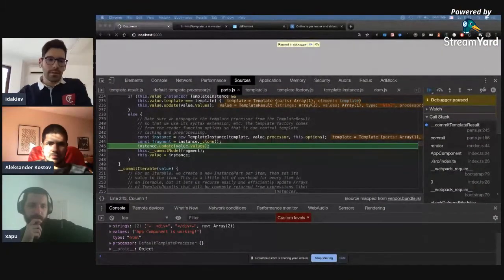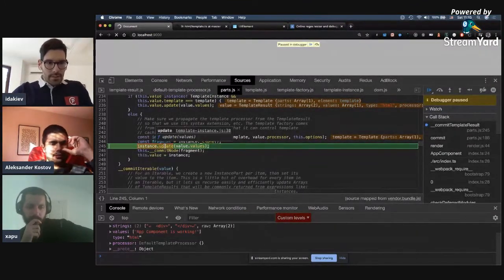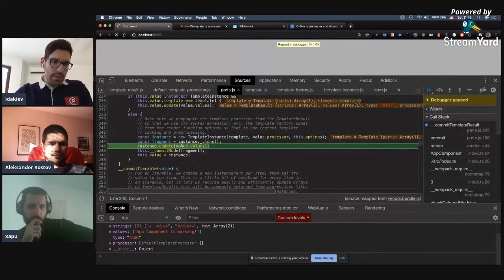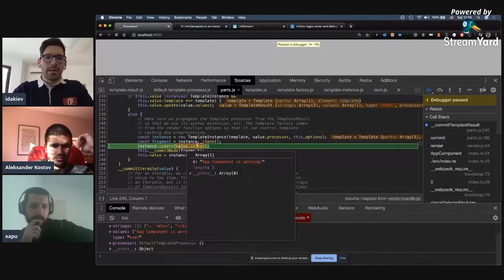Okay, let me just share my screen again. So let's continue. Now we have instance update. We have to update, and we need to provide the values. So now we're actually going to replace the comments with our dynamic parts here.